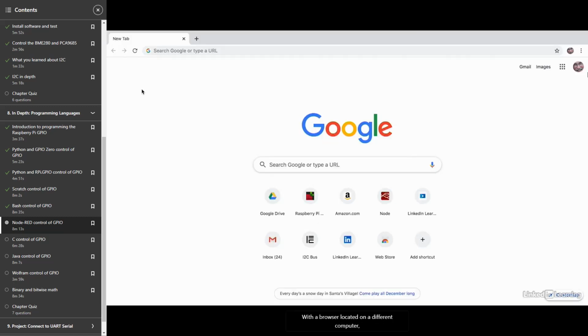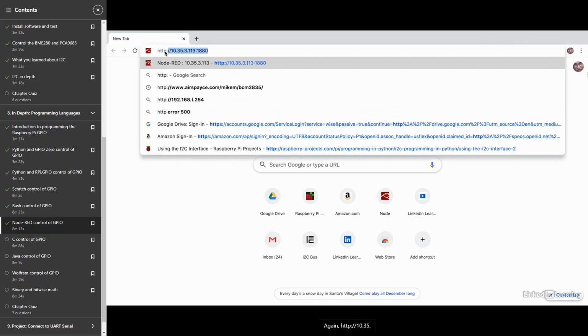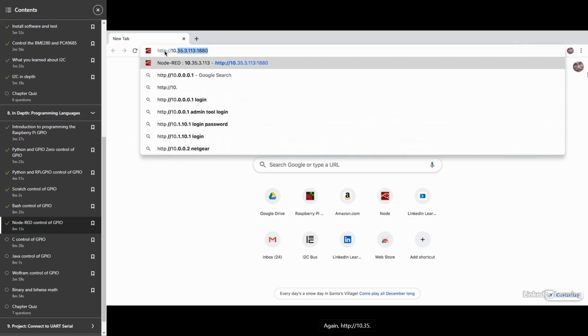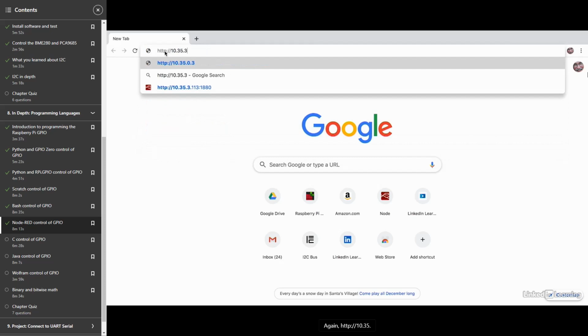With a browser located on a different computer, open that IP address.